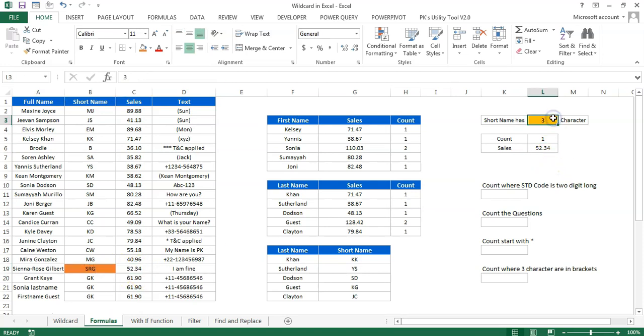If I put 2 here, then the count is 19 and it is getting the sum of sales wherein 2 characters are available. If I put 1, it is getting the sum wherein 1 character is available, which is this one. So you can put 2, 3, whatever you want. It is dynamic now. Now I'll tell you a few other methods wherein you can use the wildcard.